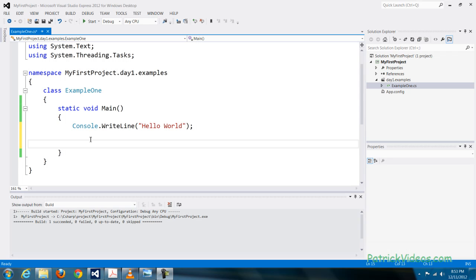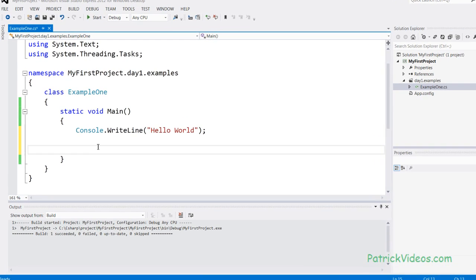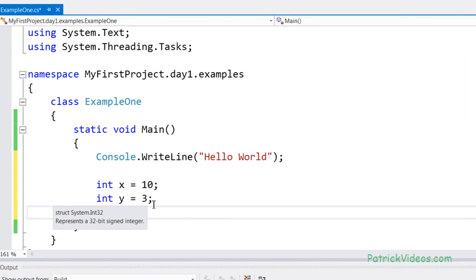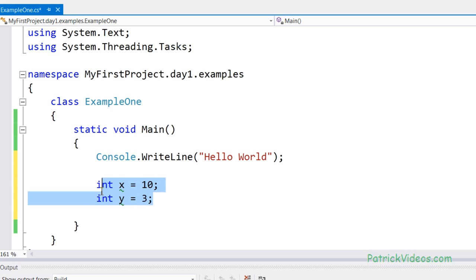Next example, imagine we want to add two numbers. Now to add two numbers, we need to declare two numbers. So here I have declared two numbers called integer x equal to 10 and integer y equal to 3. This x and y are called variables. That is, a variable can hold any data. Integer is used to hold whole numbers.